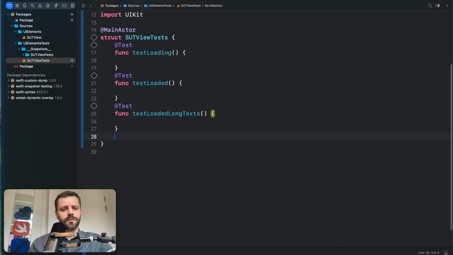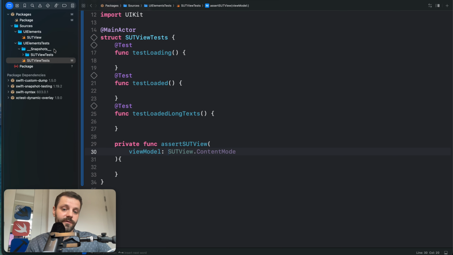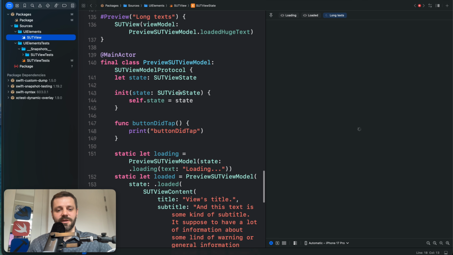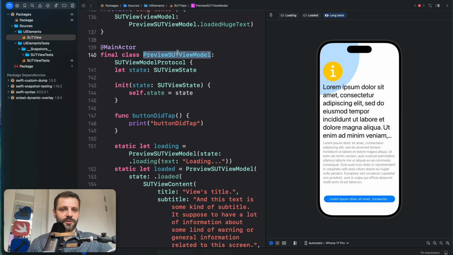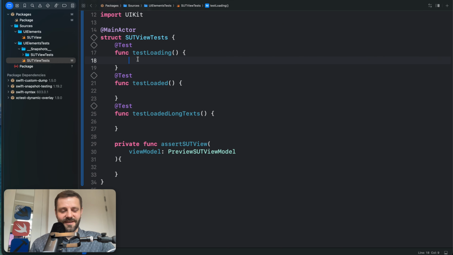So I'm going to use some single method for all the three cases. So let's name it, for example, assert system under test view. So this method is going to have a few parameters. First of all, the view model. Let's actually use the preview view model, which I was already using for the SwiftUI previews over here. So each test is going to look something like assert system under test view with the view model.